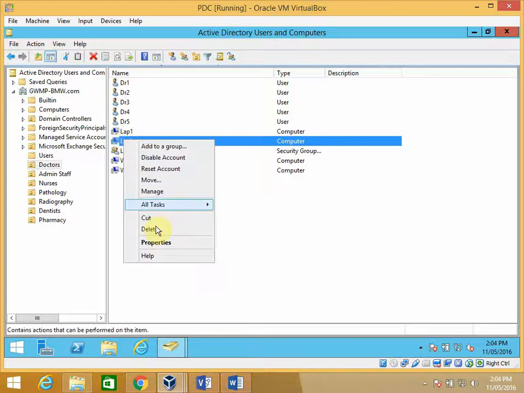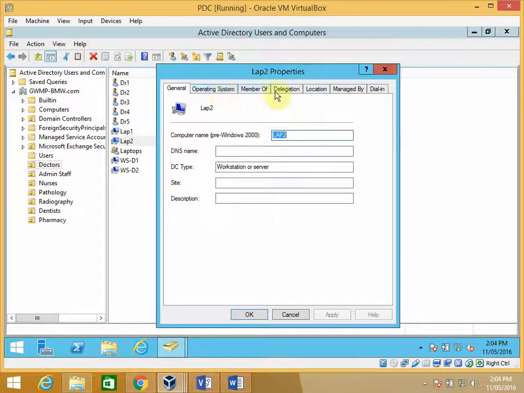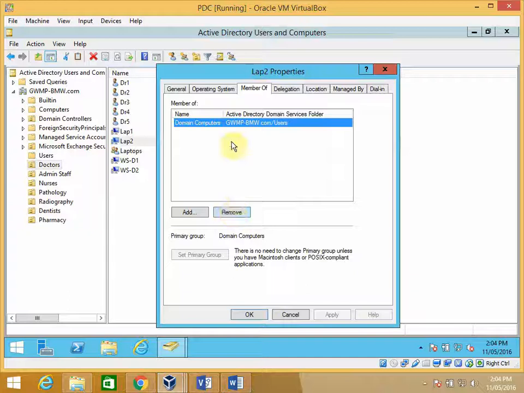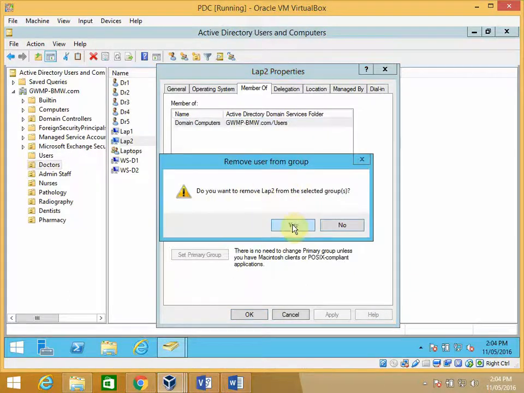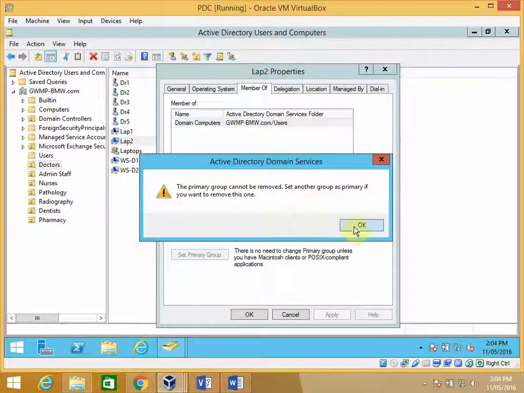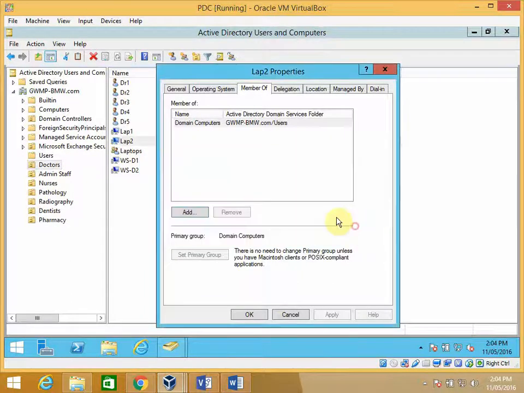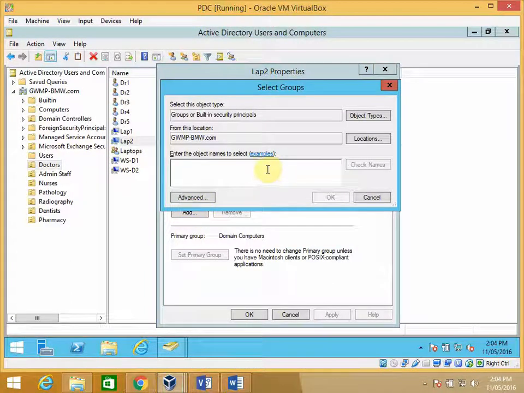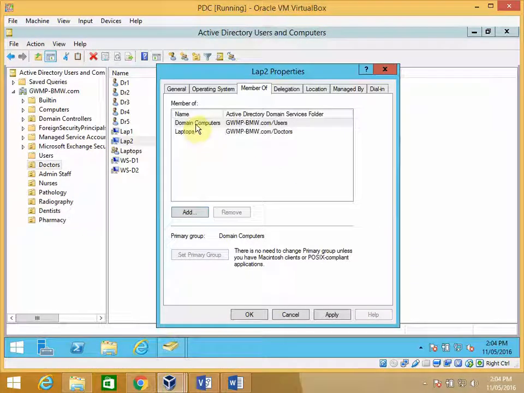Did I put it in the right group? That's the question. Member of, no, I put it in the wrong place, so I'm going to have to remove it. I need to add, call it laptops, and I want to set that one as the primary group, and then I can remove this one. Okay, so now it's in the laptops as the primary group. So that was a bit of a roundabout way to actually put lap 2 into the laptops group.